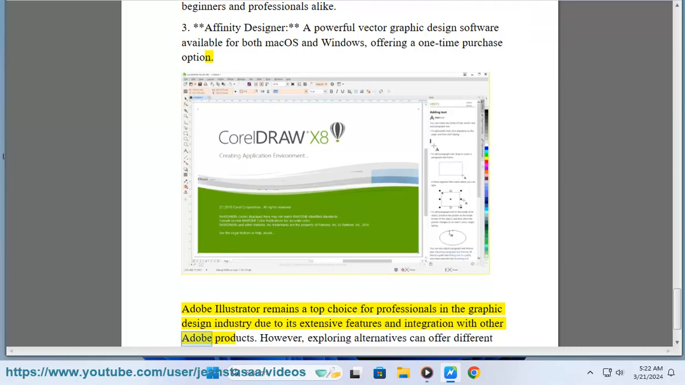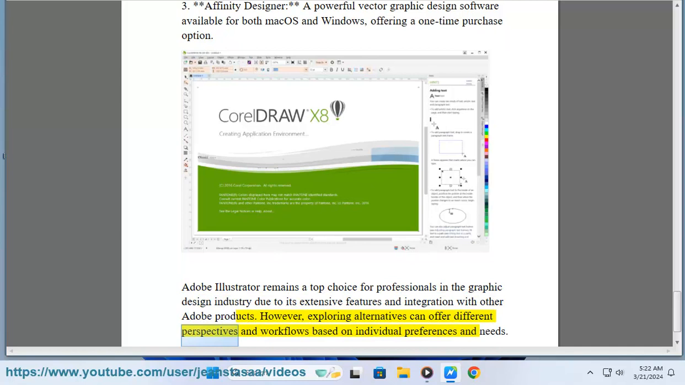and integration with other Adobe products. However, exploring alternatives can offer different perspectives and workflows based on individual preferences and needs.